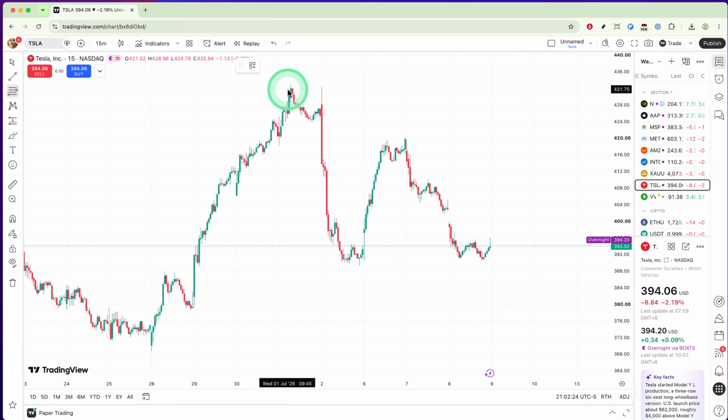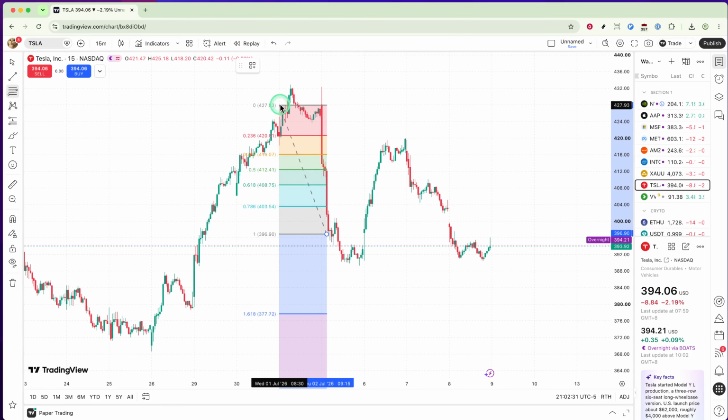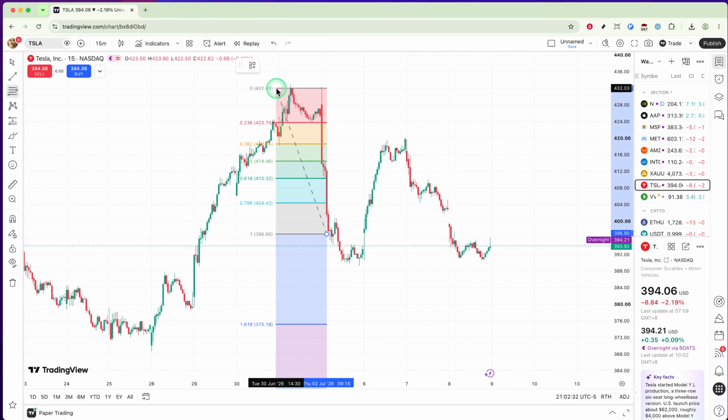Now click once at the lowest point of the swing. This is your starting point. Then drag your cursor all the way to the highest point of the swing and click again. This action will plot the Fibonacci retracement levels across the price range between these 2 points. These levels represent important price zones that traders often use to anticipate market behavior.